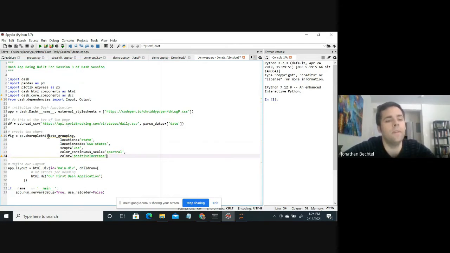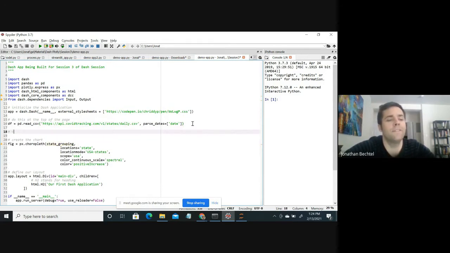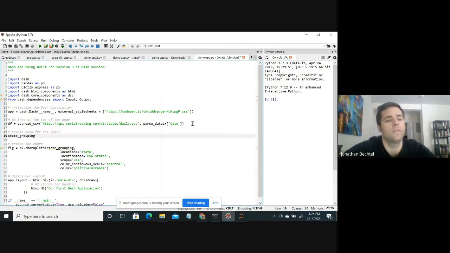Notice here this thing called state grouping has not been created yet. So I'll go and do it now. If you remember, it's a group by. We will group by the state column, grab the positive increase column, and then sum things up like this. And then we'll reset index.